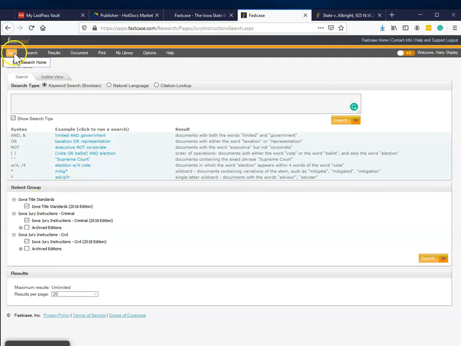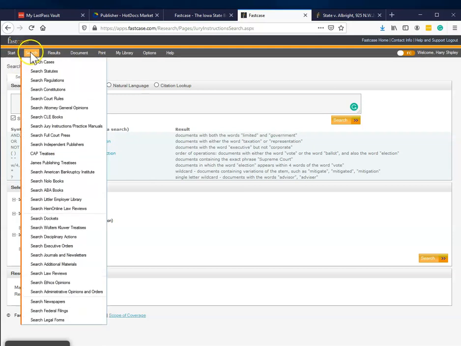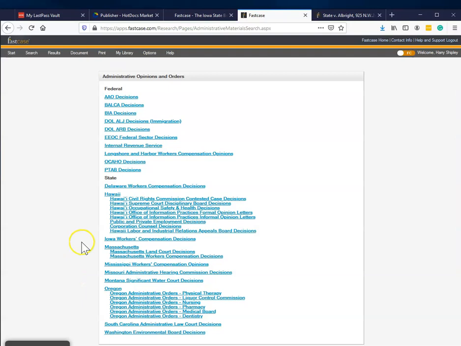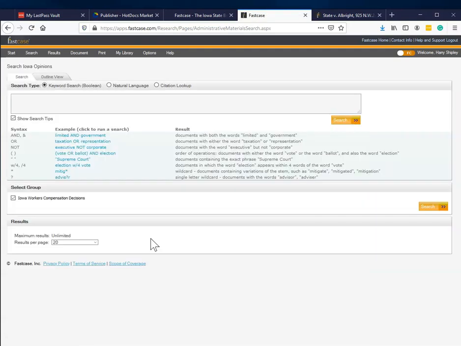One other thing that I'd like to point out is, let's go back to search. There are some administrative opinions and orders. The Iowa State Bar Association, we have partnered with Fastcase to take all of the work comp decisions from the state, and I think our database goes back as far as 1999, and they have access to those various work comp decisions as well.